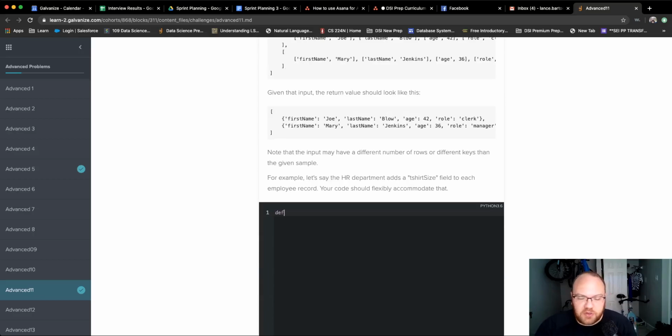The first thing that we're going to need to do, though, is actually define my function. It did say that I'm just going to take in one list, and we're just going to call that list employee data. And we did see that it wants us to return a list in the end, so I know I'm going to have to instantiate an empty list. In this case, I'll just call it result.